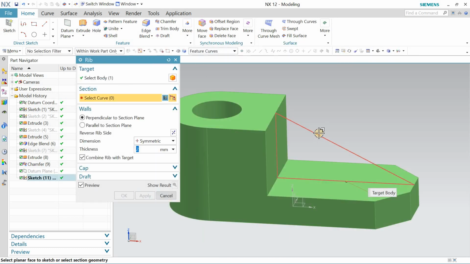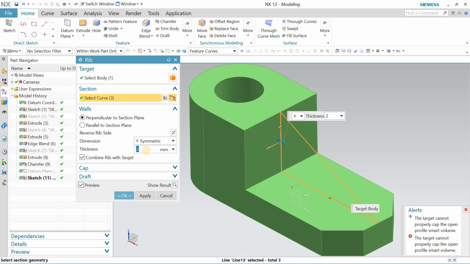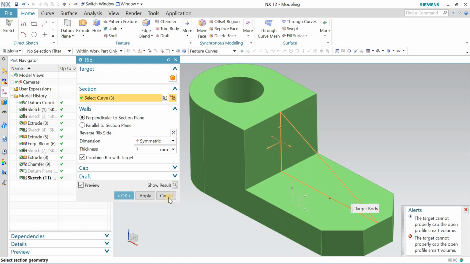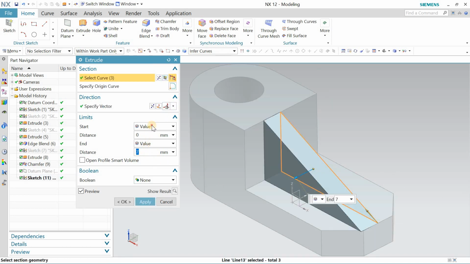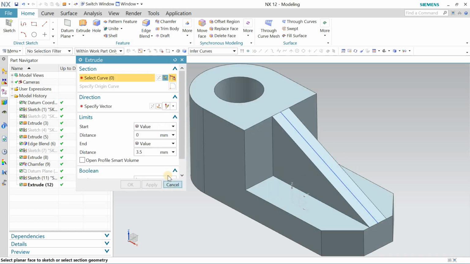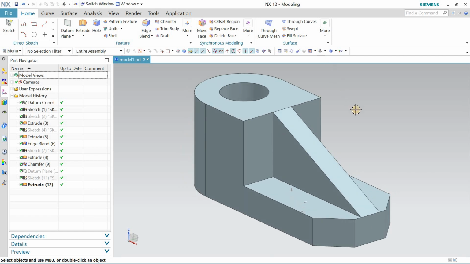rib, choose this, define the value 7, either I will go for the extrude, symmetry 3.5, show result, apply and cancel it. Go for the sketch, Control B, go for the isometric, and that's fine.